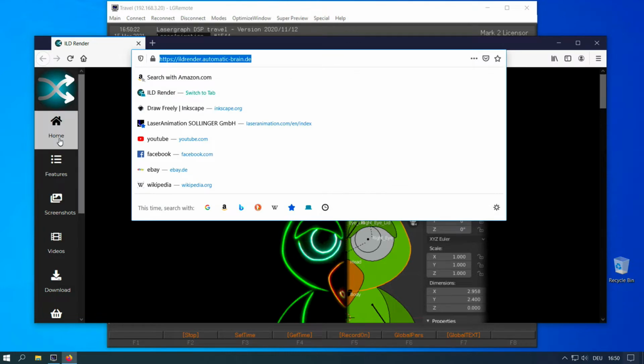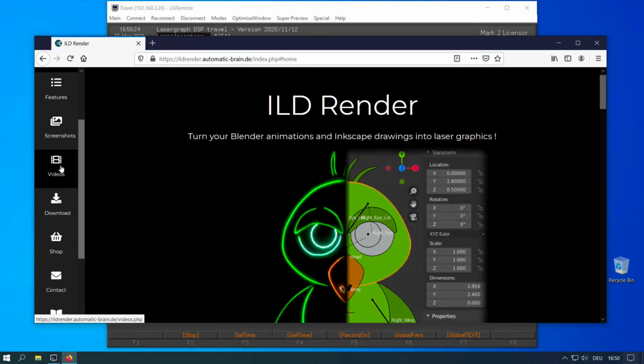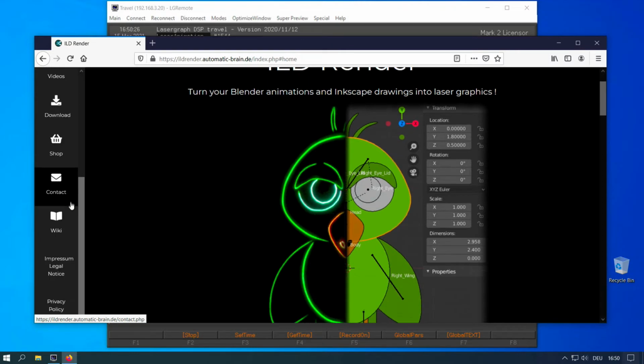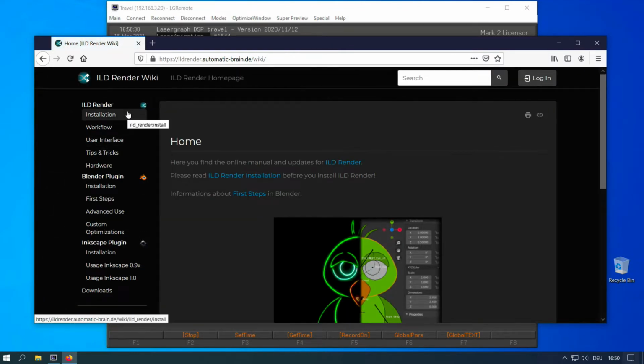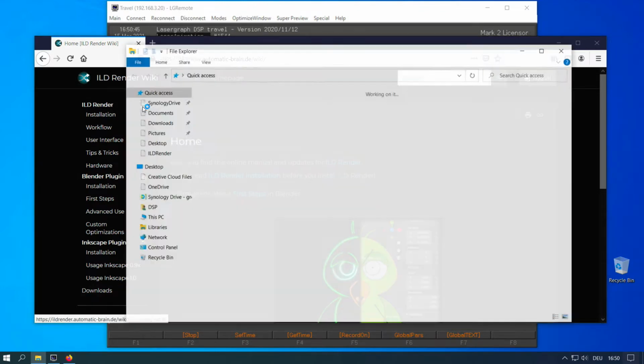You can find it here on Automatic Brain, and on the webpage you can find all the info and details on installation, and the use of the program can be found here in the wiki. So, what is ILD Render for? It's for converting things from Blender and from Inkscape.